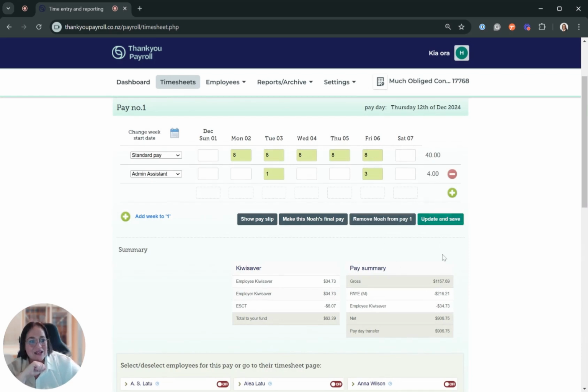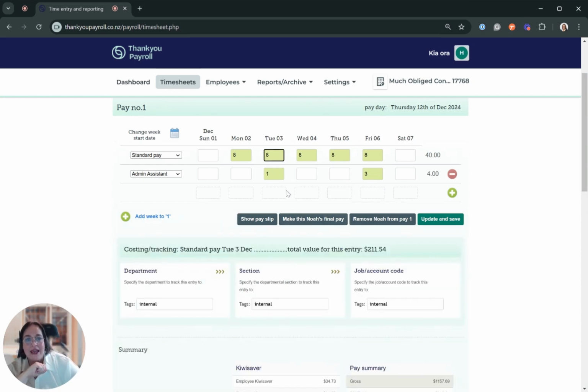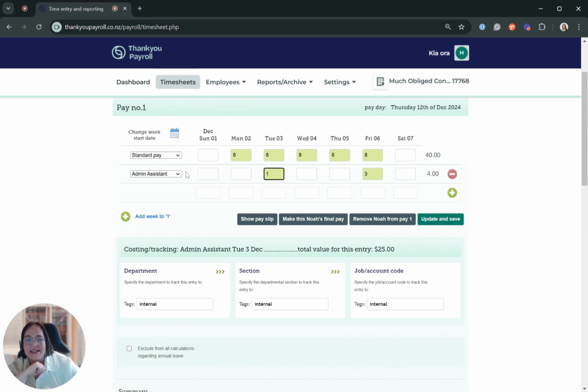Okay, so let's take a look at what happened to his gross. His gross before was 1057, and now you see that this extra job that he's doing has been added to his gross, so it is now 1157. So he's earned an extra $100 this week doing his second job for me. If you want to see what the pay rates are, you can see that his standard pay for 8 hours is valued at $211. So that is $26.44, his standard rate. And now this special admin assistant is paid at $25 an hour. So it's 2 different pay rates for Noah.